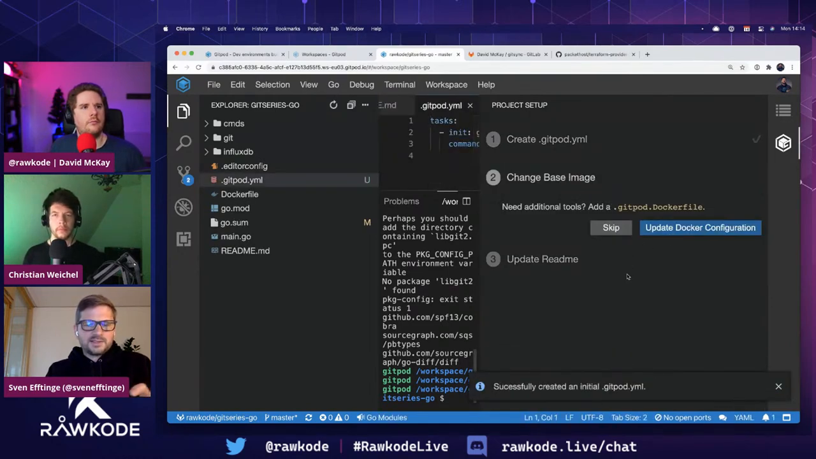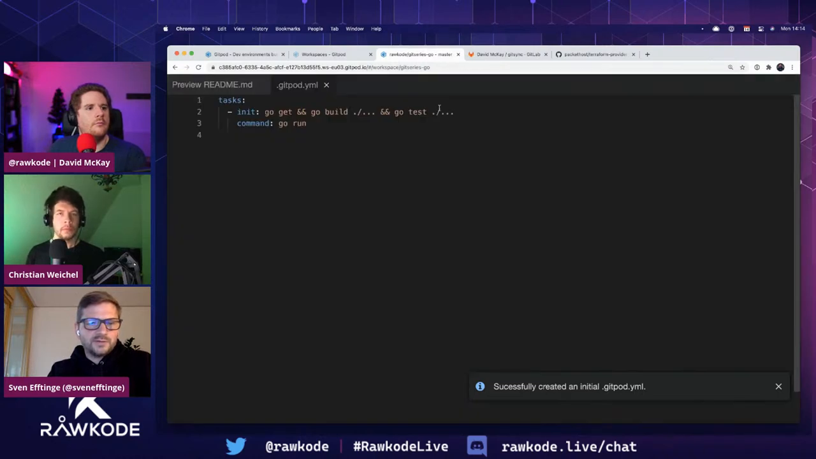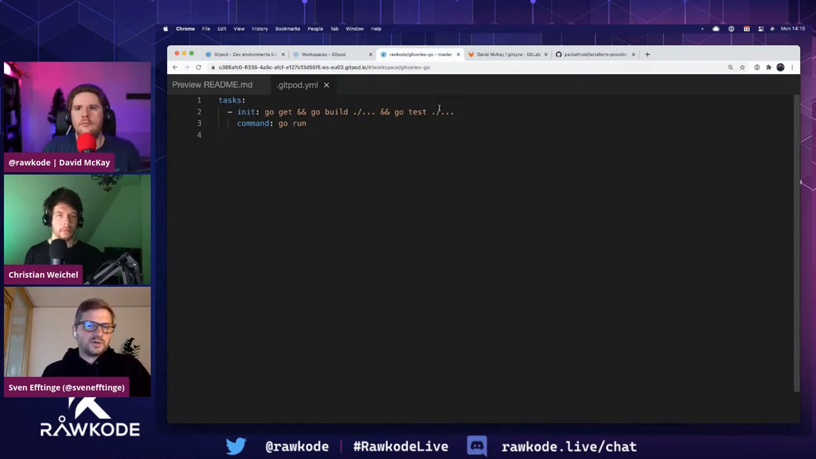it analyzes your project a bit. And if you double click the Gitpod YAML tab in the middle, you can make it full screen and you see what it analyzes. It's pretty simple. It says, okay, whenever someone starts this project, we have two things we want to execute one after the other. First, we want to run go get, go build, and go test. And then afterwards, we want to execute go run. So that's just the super simple Go standard thing.